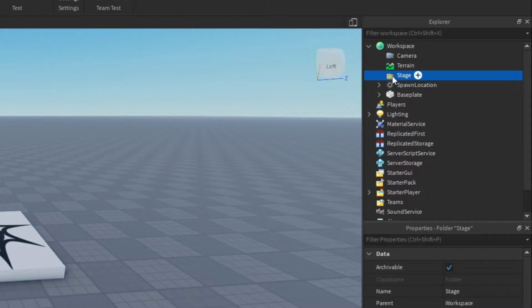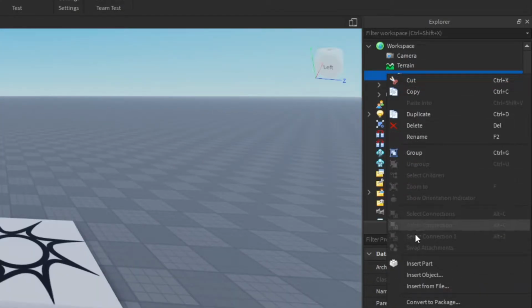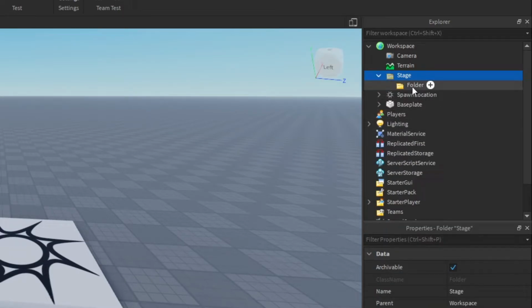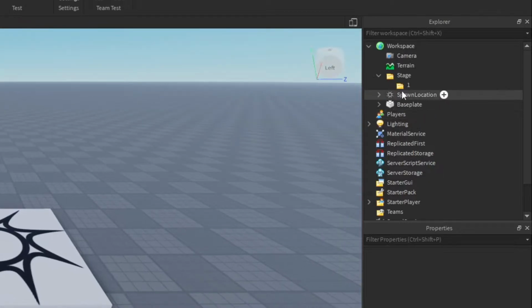Having it within a folder just keeps things organized, and it lets us minimize it within the workspace. So we're going to create a new folder inside the Stage folder that we already created, and we're going to name this 1. So this folder will be for stage 1. And let's go start creating an actual stage.